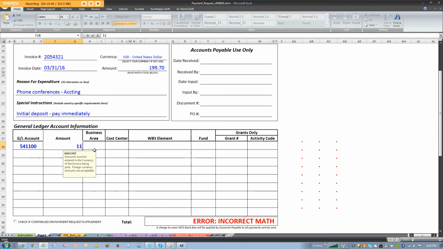Putting in our account information here and our amount. Oh, one note. You see here at the bottom says error incorrect math. That's because the spreadsheet will try to test and make sure that whatever you put in here, the sum of the accounting information you input matches the total up here. So the second I put in the amount here, the message goes away.